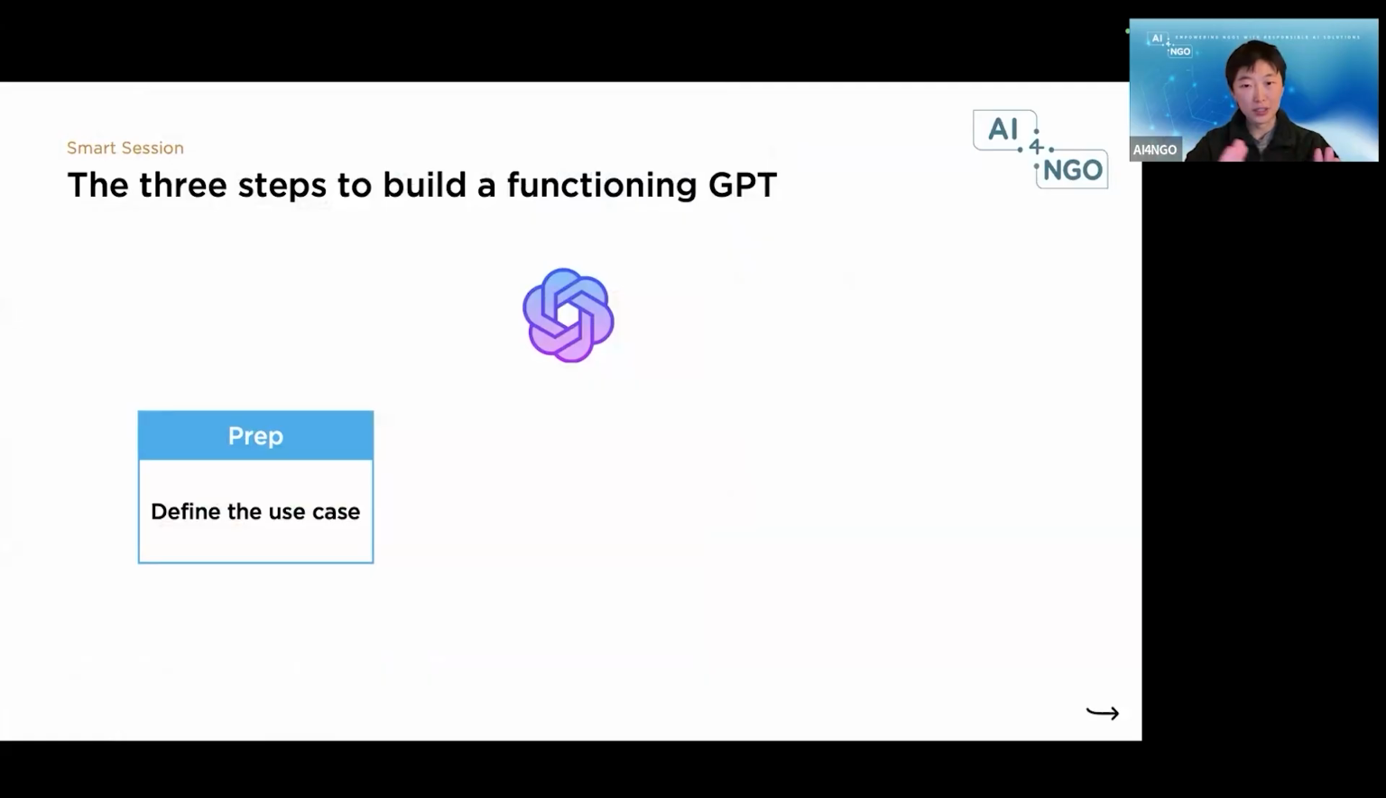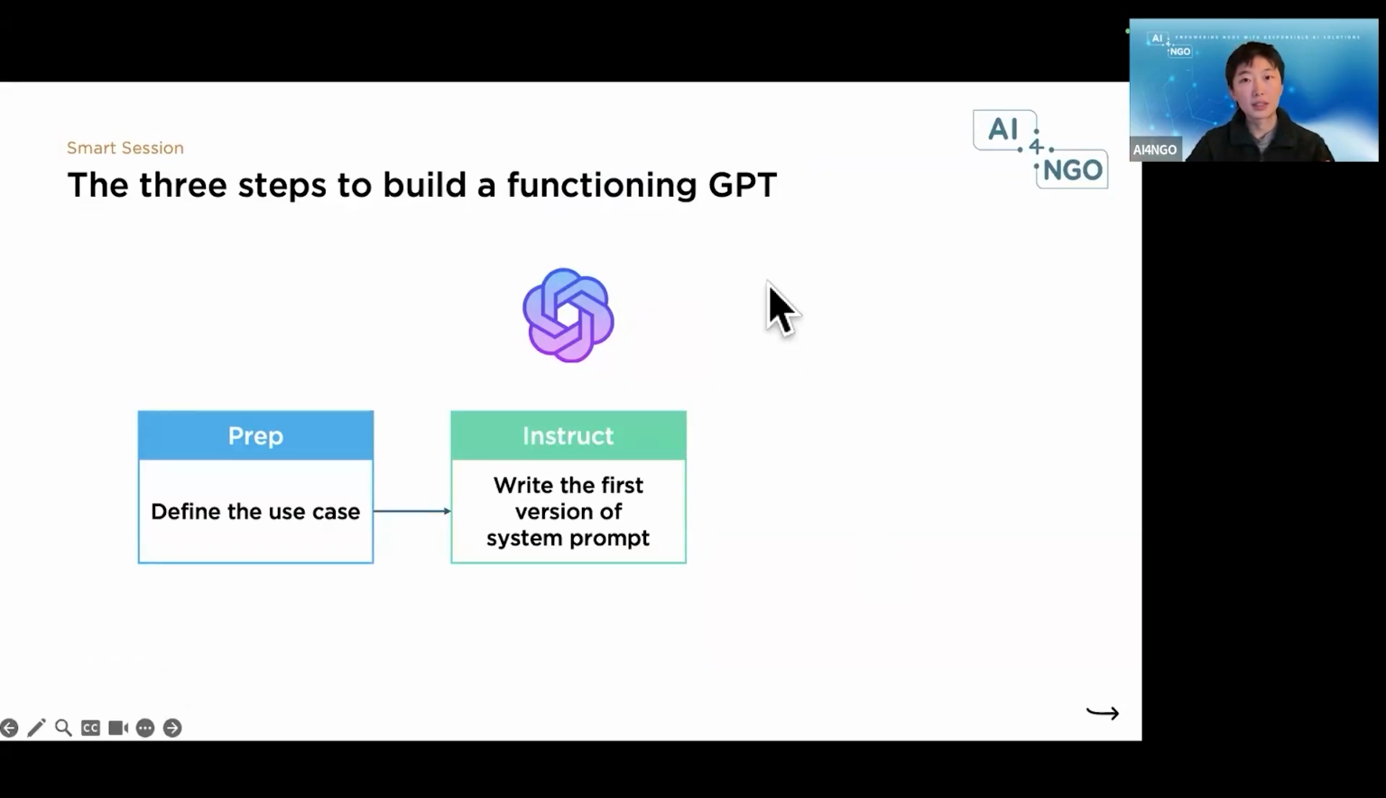Later in today's smart session, we have 3 steps to build this functioning GPT, and we would like you to follow along with us. You will be sent a workbook that you can use and also refer to at a later time. The very simple 3 steps: first, do the preparation, where we think through our use case and try to define it. Then we write our first version of the system prompt. It's only the first version because we will need to interact with it, test it, and improve it.